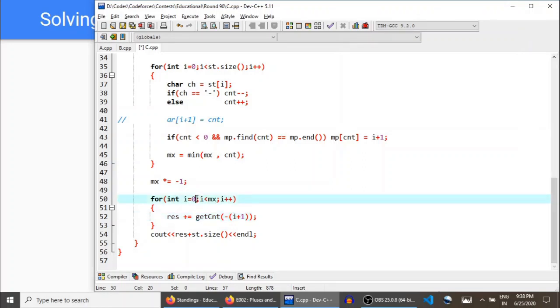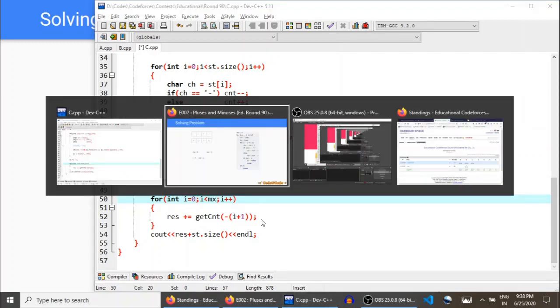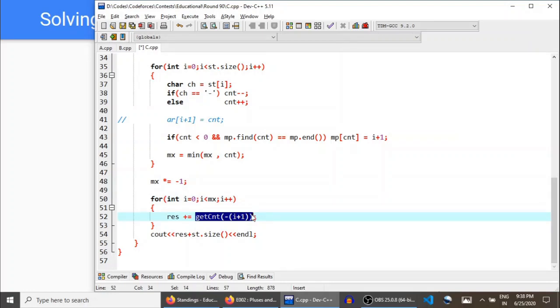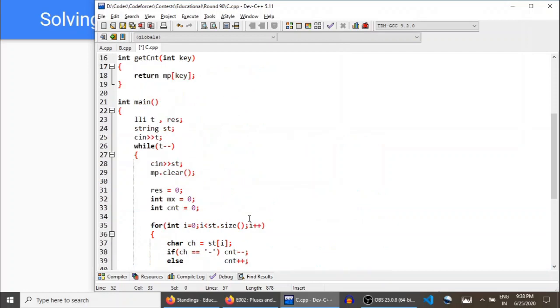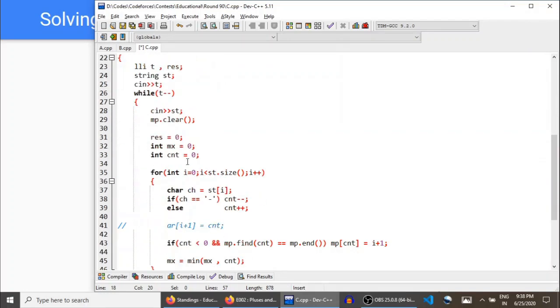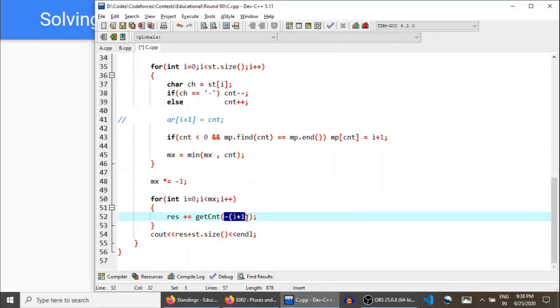So for each health i, it would be dying on that index on which the value stored is negative of i plus 1, as already explained in the slides. So that is why we are calling the function get count with the key negative of i plus 1. So this does nothing, it just returns the index of the first appearance of the key, which is negative of i plus 1.